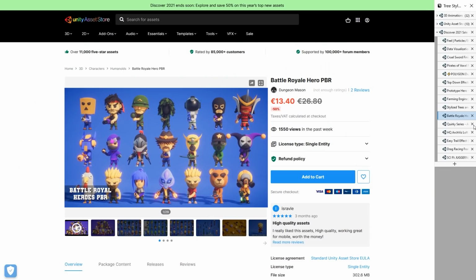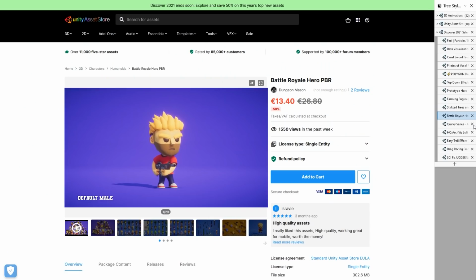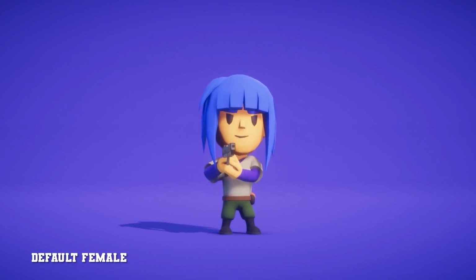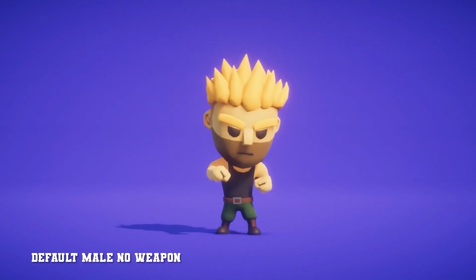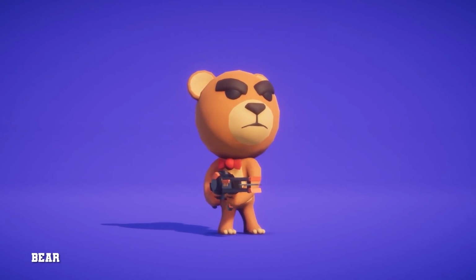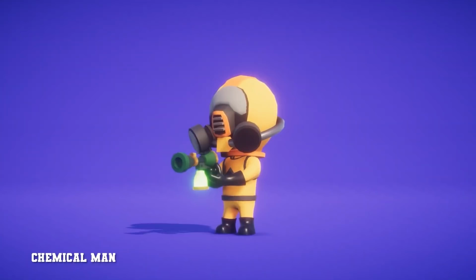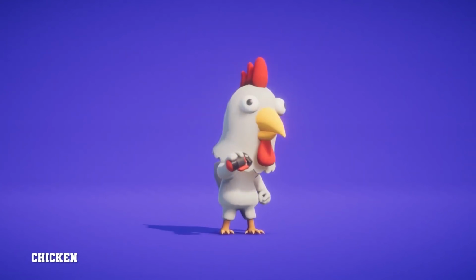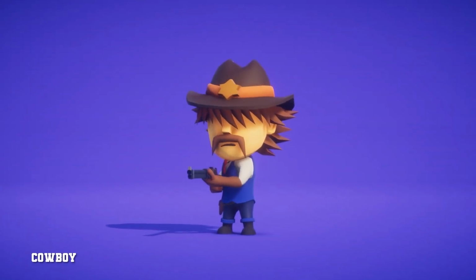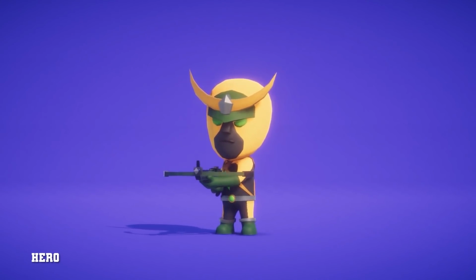For some cute characters, here is a Battle Royale hero pack. In total, 20 characters, which are made up of 20 heads, 20 bodies, and 20 weapons. Mix and match to get all kinds of variation. It's low poly, so it's optimized for mobile games. And also, it includes all kinds of animations that you might need for a battle royale game, so things like shooting, reloading, dying, jumping, victory, and so on.